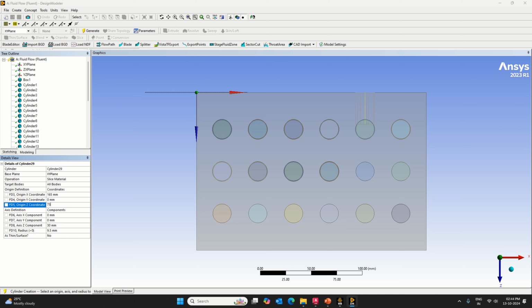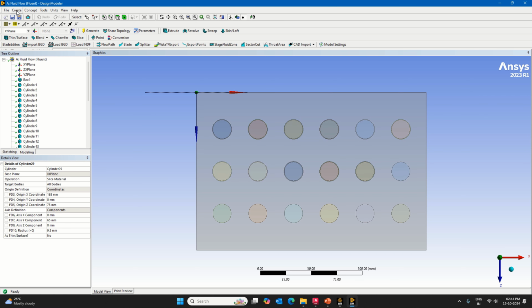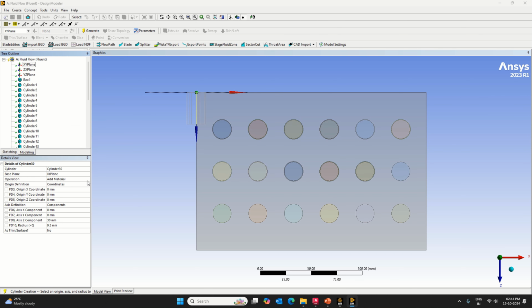Y component will be 75. So this one will be 65. Let's make this equal to 0. So let's make it generate. So create, go to the primitive, that is cylinder.